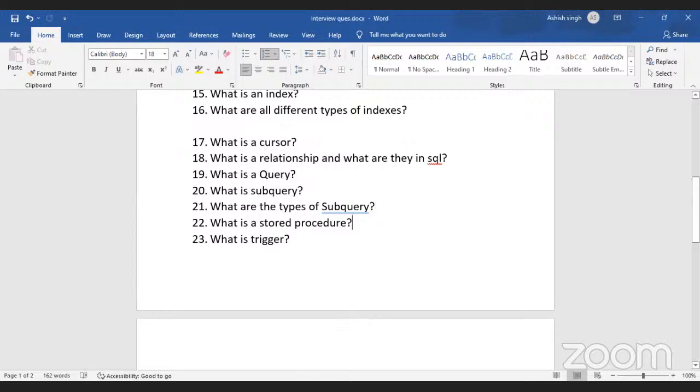Okay. And the next question is, what is the stored procedure? Okay, it's a good one. Stored procedure is a function consisting of many SQL statements to access the database system. Okay. Several SQL statements are consolidated into a stored procedure and executed whenever and wherever required. So that is called stored procedure.